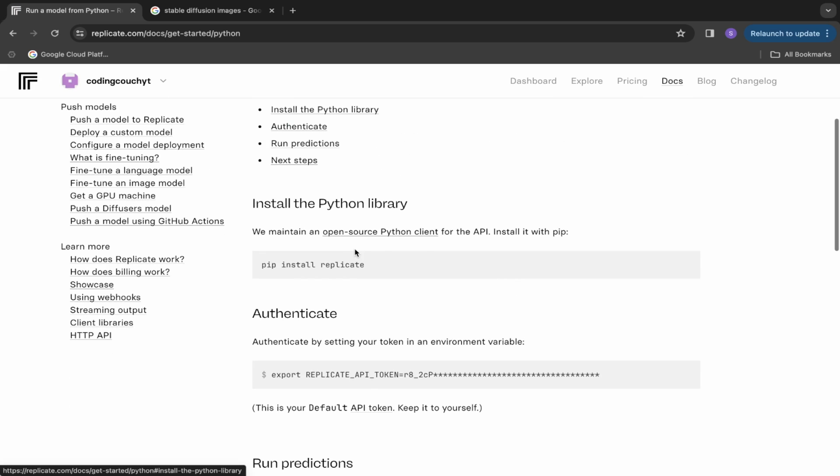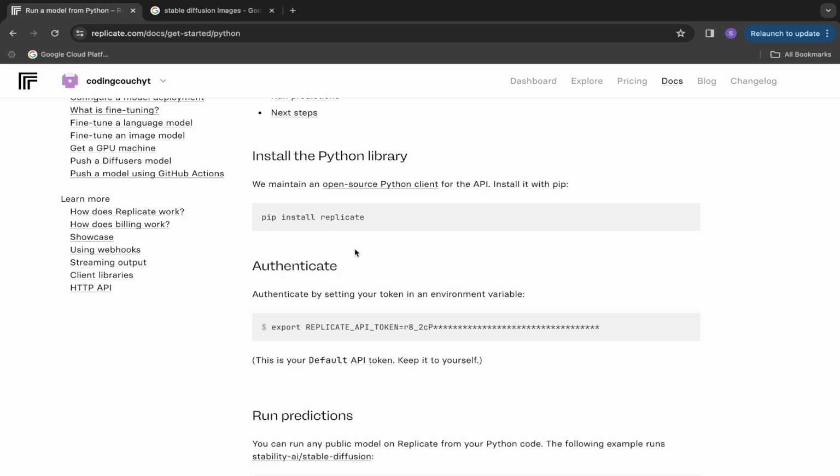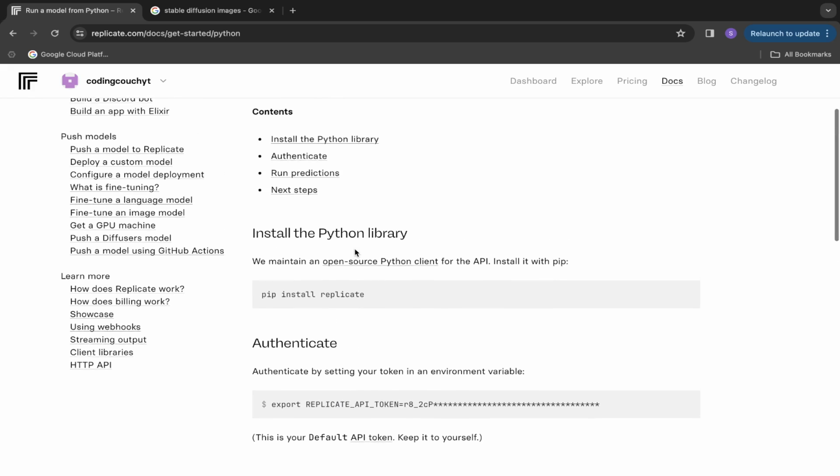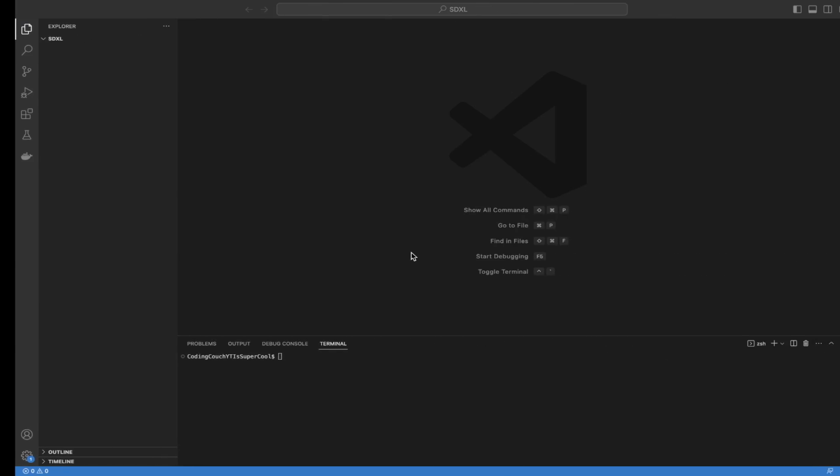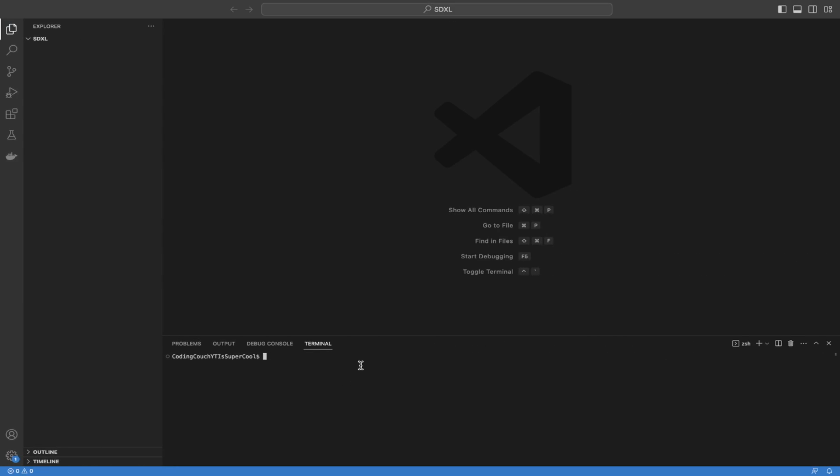It gives you a few instructions to get started here. We're going to be using the Replicate SDK. So let's go ahead and follow these instructions. I will hop over to VS Code before doing this.